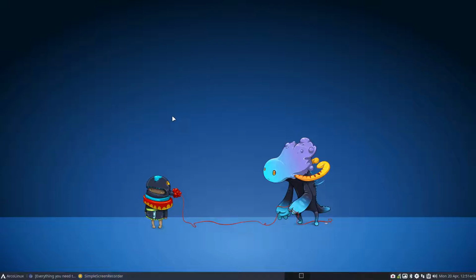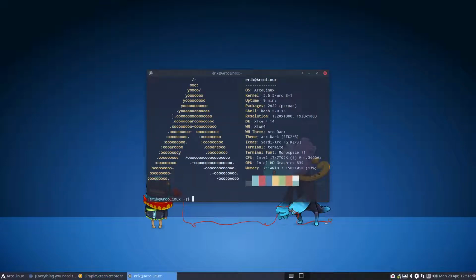Hi, this video is about the ArcoLinux tweak tool. If you don't know it yet, it's normally installed, and we run it like this, but you can install it with sudo pacman -S arcolinux-tweak-tool-git. And that's how you launch it.